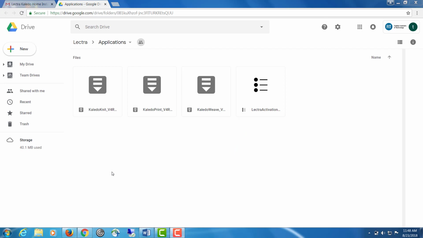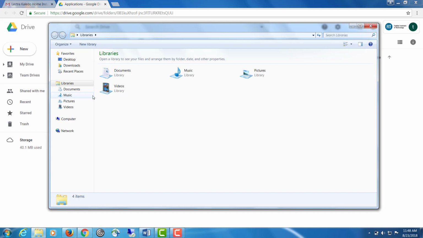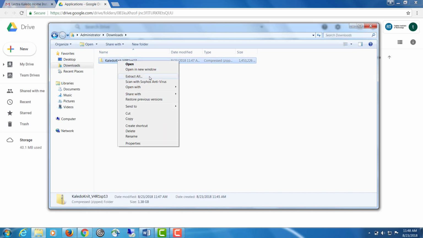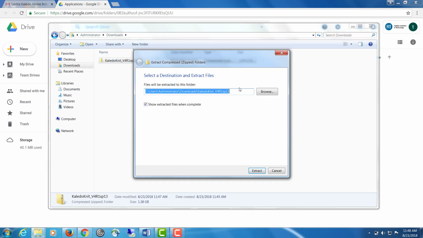Once the file finishes downloading, open File Explorer and click the Downloads folder. Locate the zip file called Kaledo Knit. You will need to extract this folder. To do this, right-click on the folder and click Extract All. This window will show you where the folder will extract to. Click on Extract to begin.